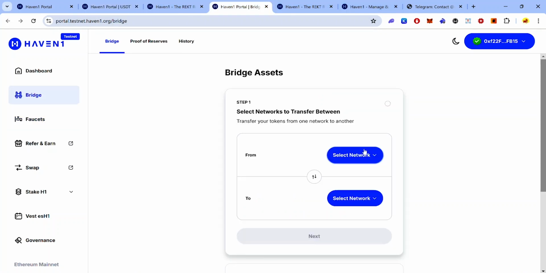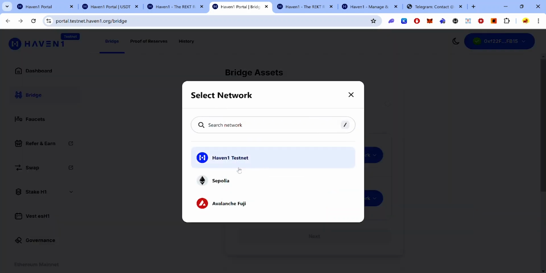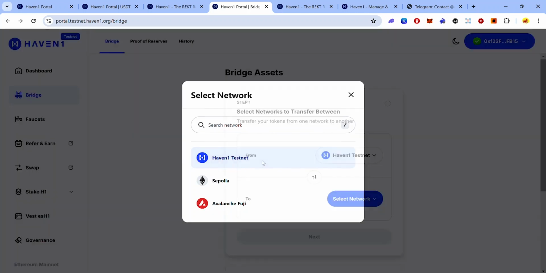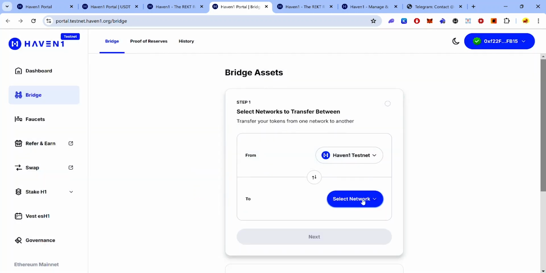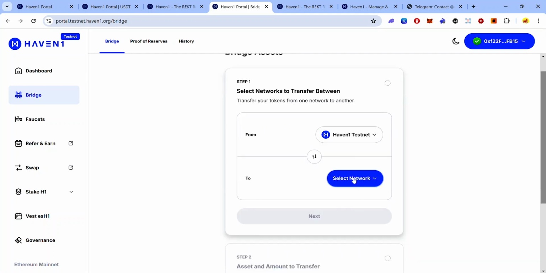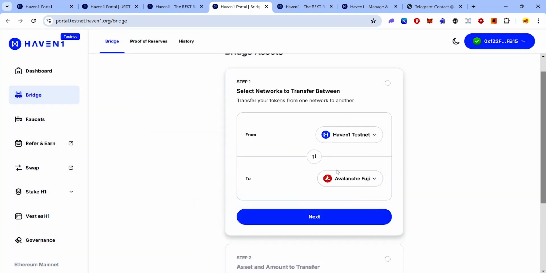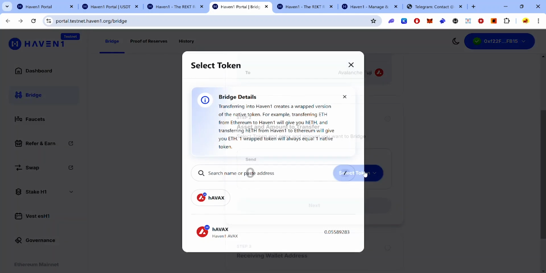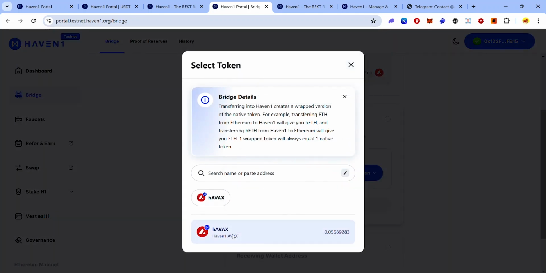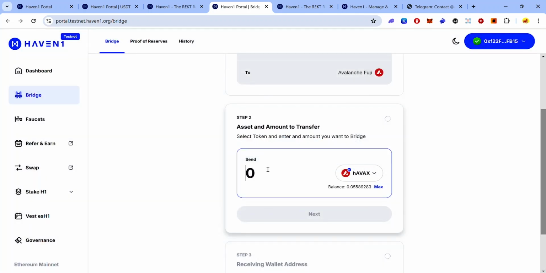So to bridge assets, select the source chain, which is the chain you are bridging from. Click on the drop down menu and you will see some chains to choose from. In this case, I'll be selecting the Haven1 Testnet. Next, select your destination chain by clicking on the drop down menu. Then I select Avalanche, click next, and I select a token. So in this case, HAVAX, and I enter the amount of the token I want to bridge, 0.03.